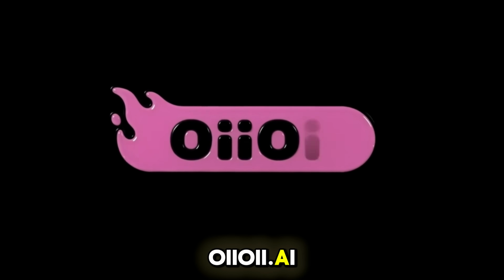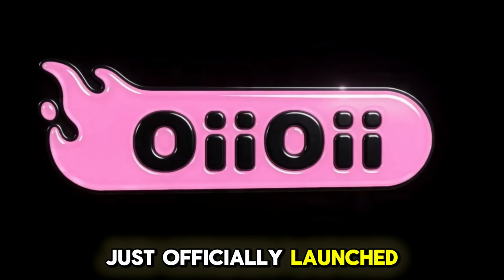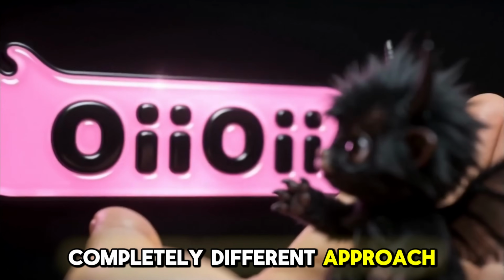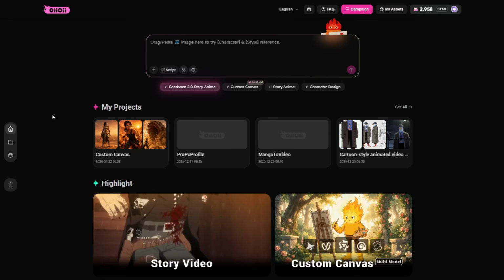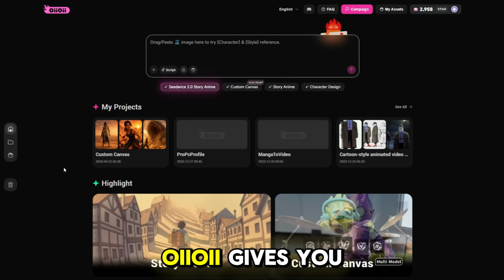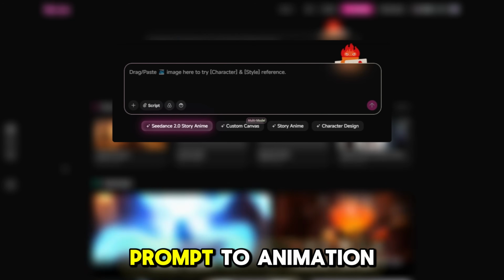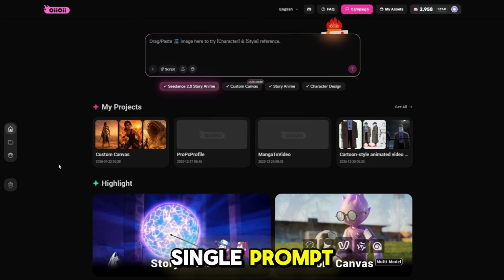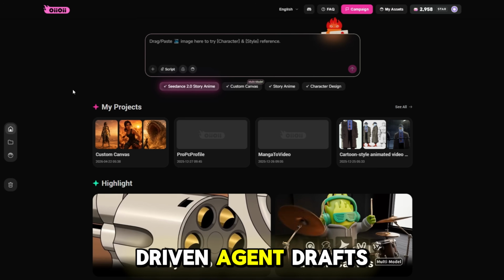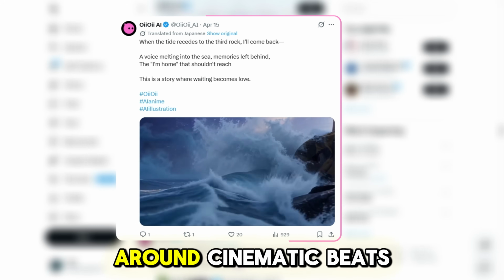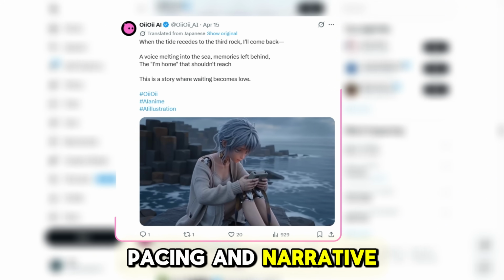It is called OiiOii AI, just officially launched. And it is built around a director's workflow, which is a completely different approach from everything else you have tried. Instead of text to video and pray, OiiOii gives you a real production pipeline in your browser. You start with prompt to animation, drop in a single prompt, and their LLM-driven agent drafts a full animated short. Not random clips, but something built around cinematic beats, pacing, and narrative.